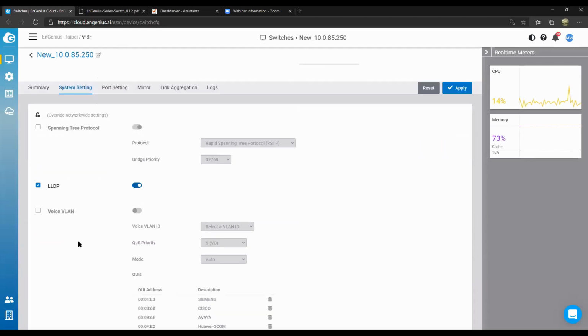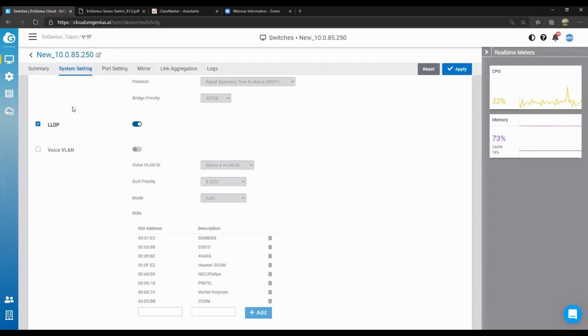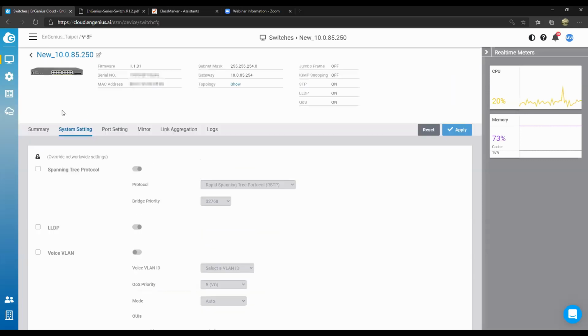The next option we have here is LLDP, or Link Layer Discovery Protocol. This is used by the switch to recognize the devices that are plugged into the system. By default, it's enabled as well, like STP.